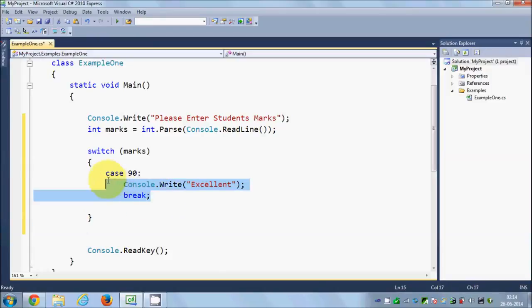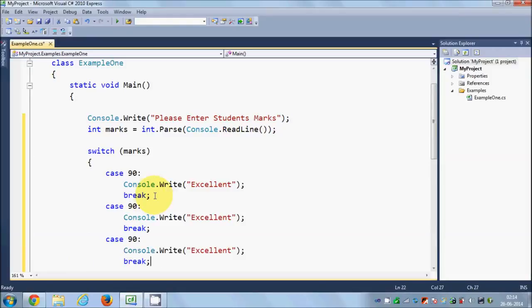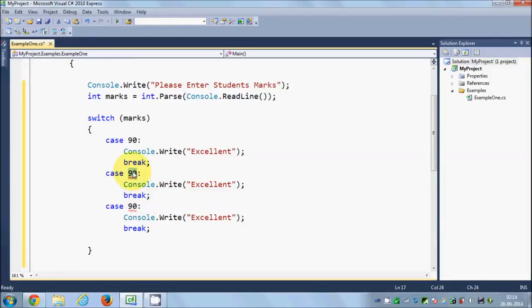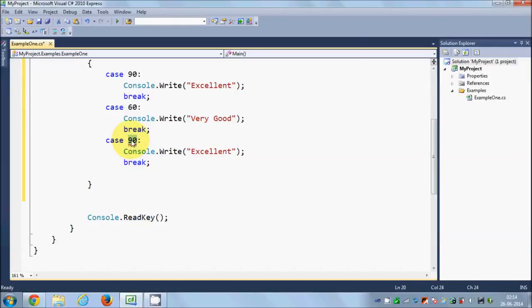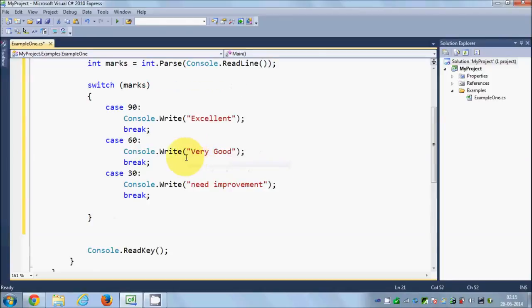Okay, so in this way I will just copy this switch case and paste it 3 more times, and if the student gets, for example, 60 marks, I will say very good, and if the student gets 30 marks, then I can write need improvement.